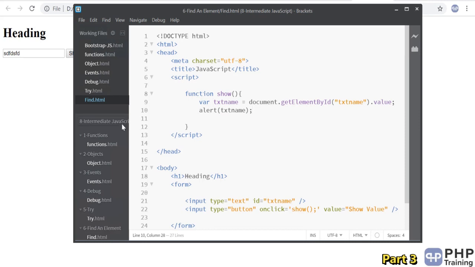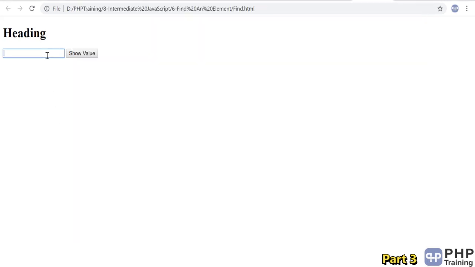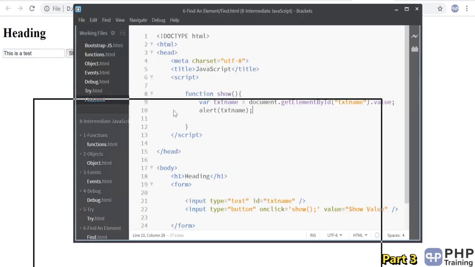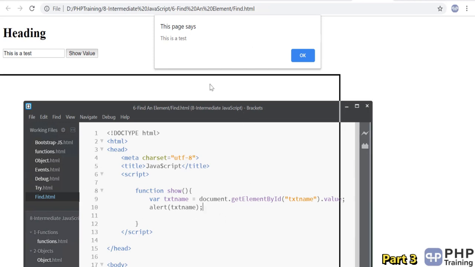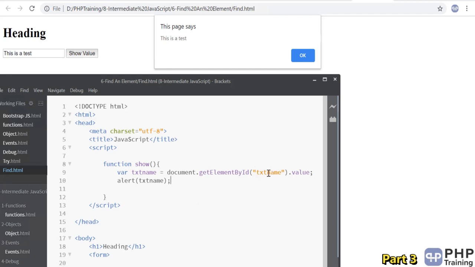Okay, as simple as that. So let's execute that. This is a test. What we're trying to do here is capture that element value. In the document, which is the HTML document, we are running a query to see which element has this ID, and whichever field has this text name, it pulls that value, stores it in a variable, and then we're printing it.